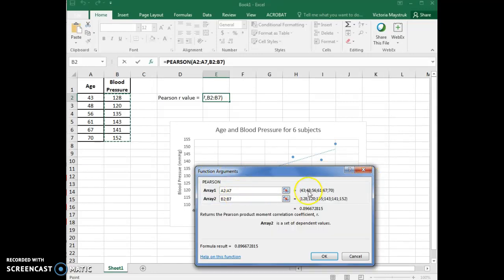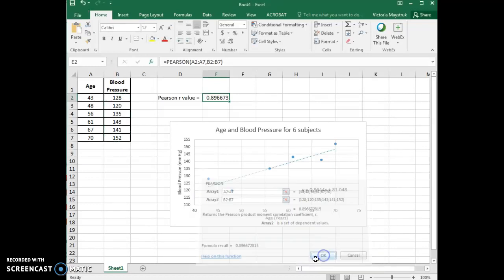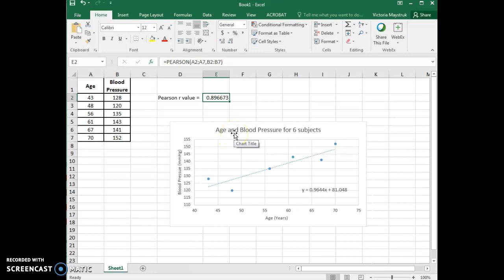Okay, so it shows the values over here. You can confirm, yep, those are my X values, these are my Y values, and it shows me what my Pearson correlation coefficient is.